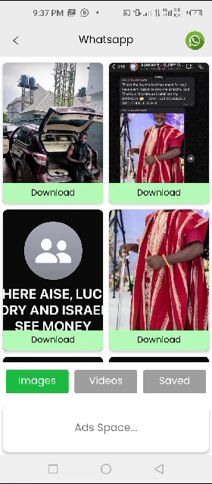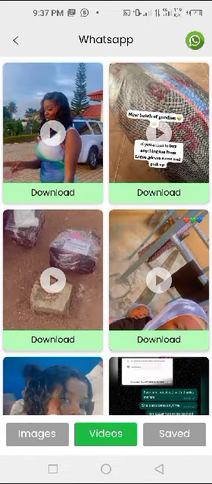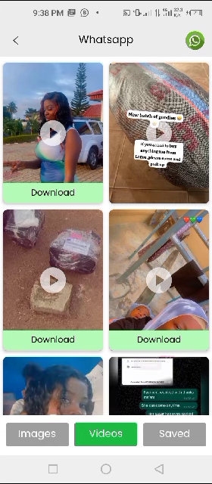All the videos you must have downloaded or viewed on WhatsApp status will be here. Then you click on videos. Then any video you wish to save, any video you wish to watch again, you download. You see, it has been saved to my internal storage.